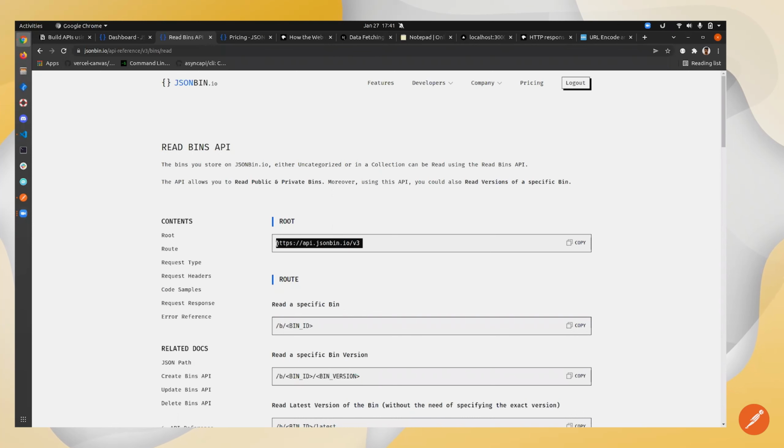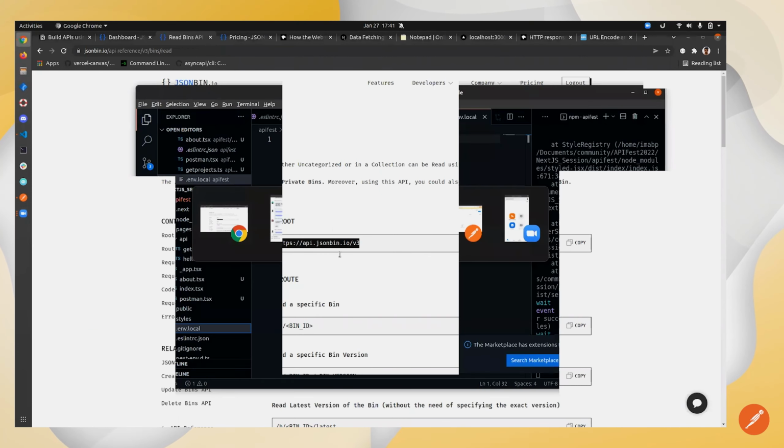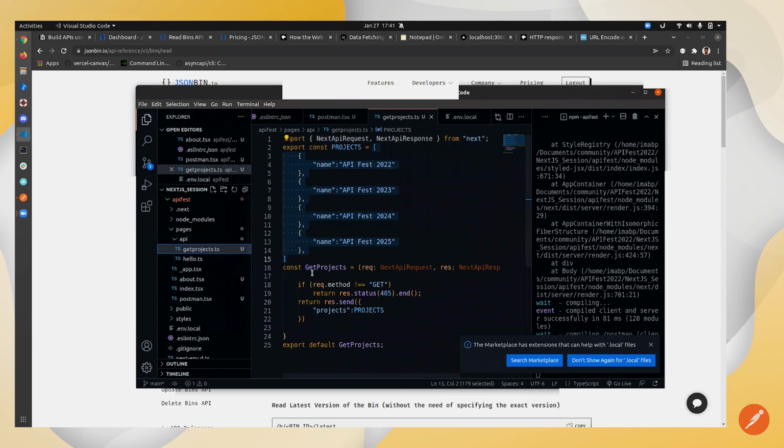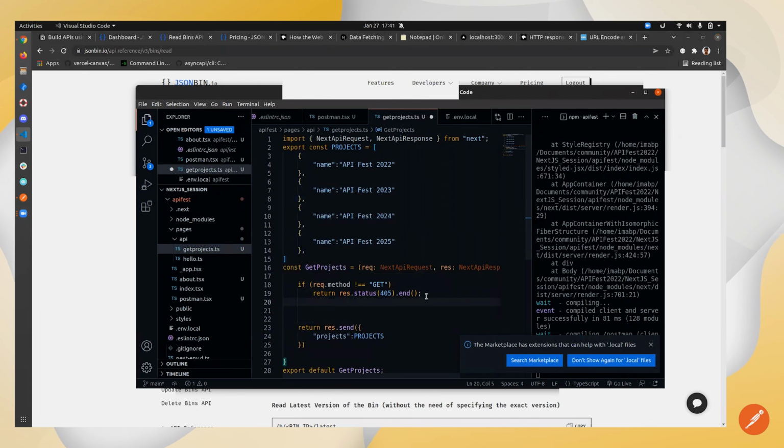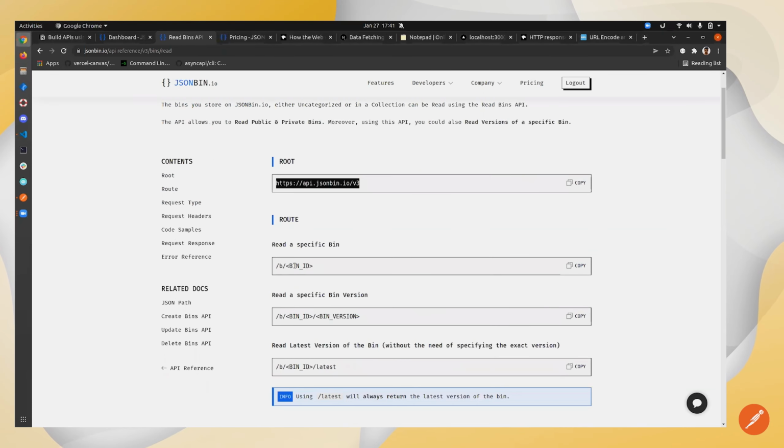This is the root. Root means the base of everything. Whatever API you call, it should have this particular link in the front. So what we'll do is click on copy. And now we are going to go to get projects and make sure that our URL and everything is directly over here. So const, we're going to do this, and URI. Now we're going to see what the endpoint is. If you see the route over here, and there's something known as read a specific bin, you need to just concatenate these two, just join these two.